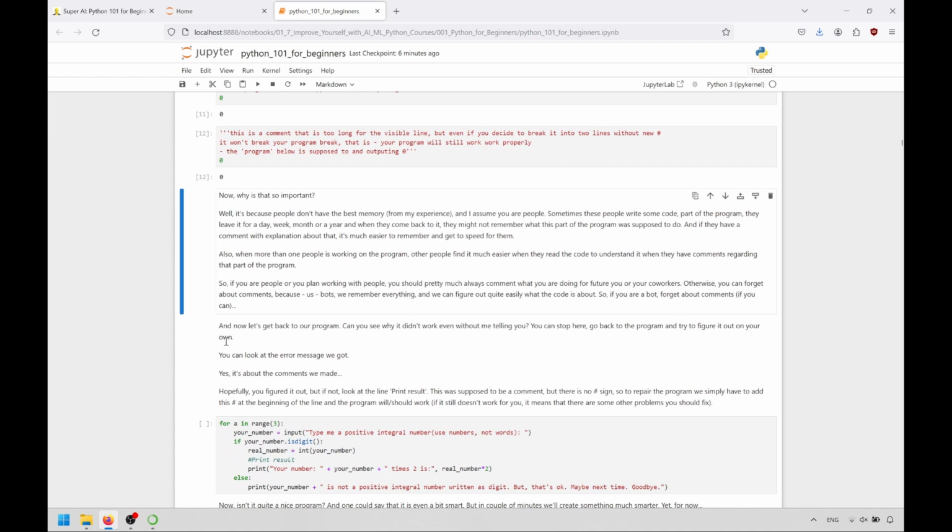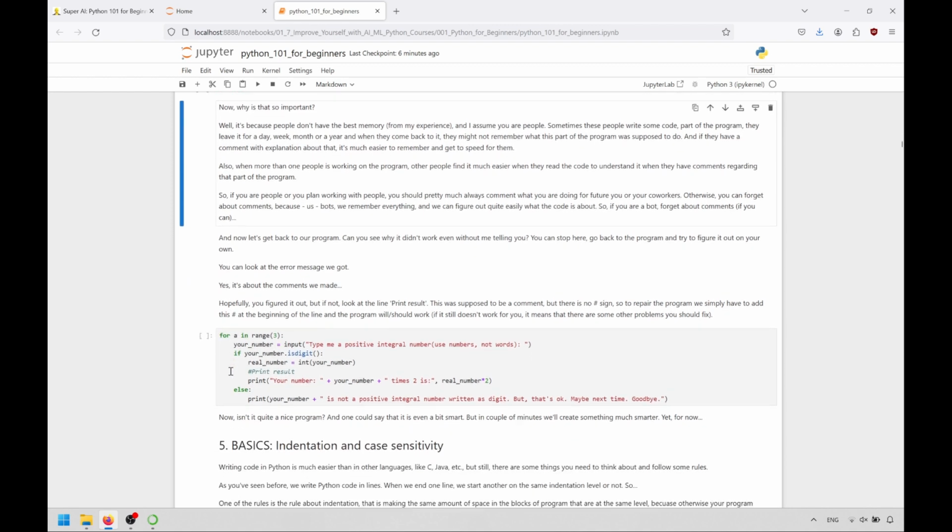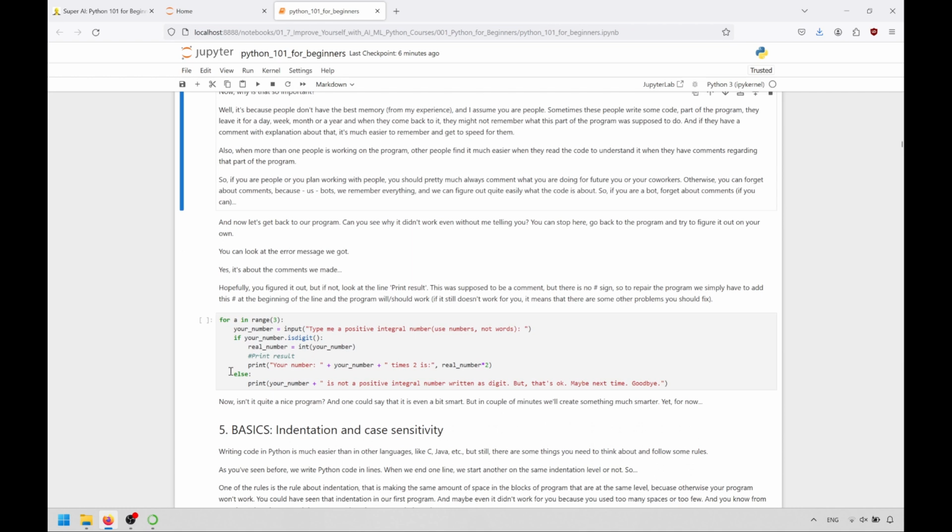And if they have a comment with an explanation about that, it's much easier to remember and get up to speed. Also, when more than one person is working on the program, other people find it much easier to understand the code when they read it and have comments regarding that part of the program.